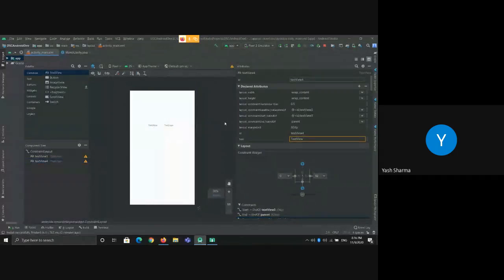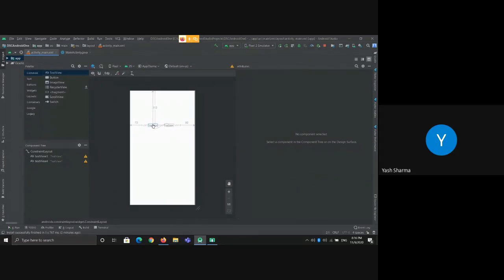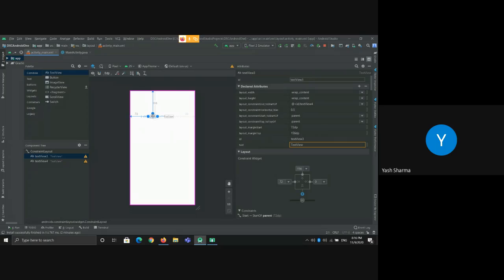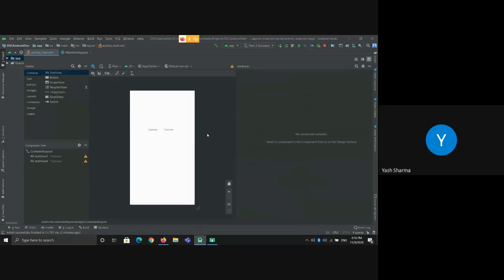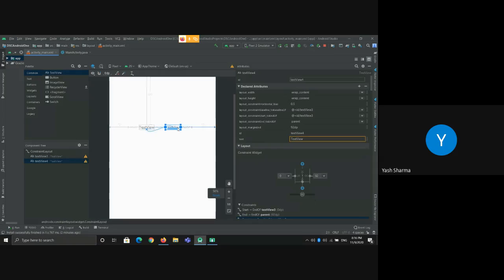Now we'll zoom out and drag this text view wherever you want. The other text view will go with it, like it's moving with that only. So they always stay together. So that's the right way how we constrain them in a row. Now you can delete this baseline as well.